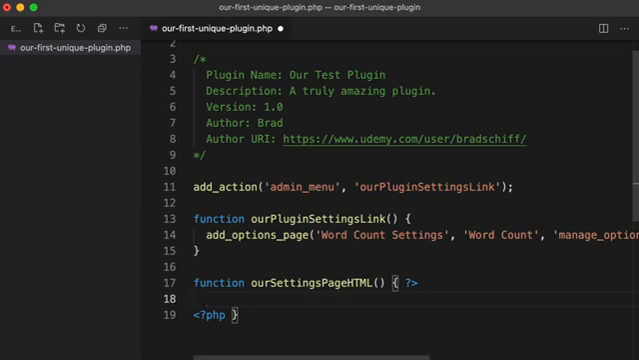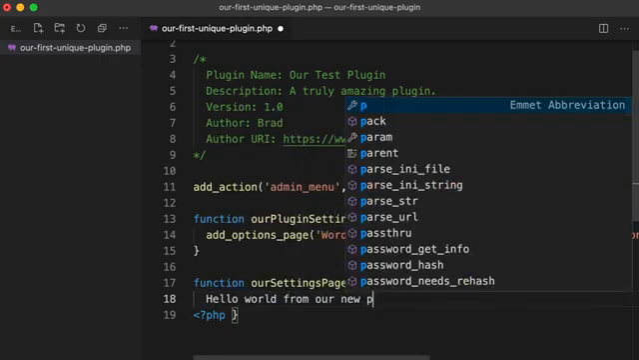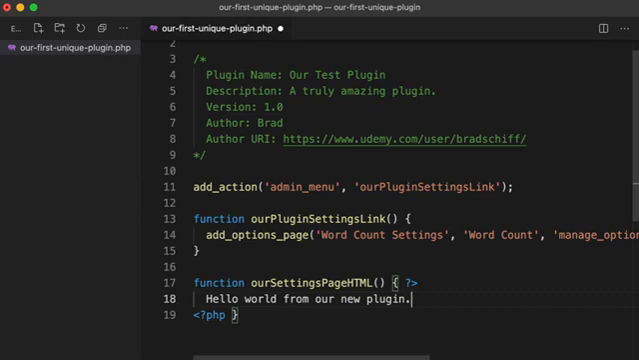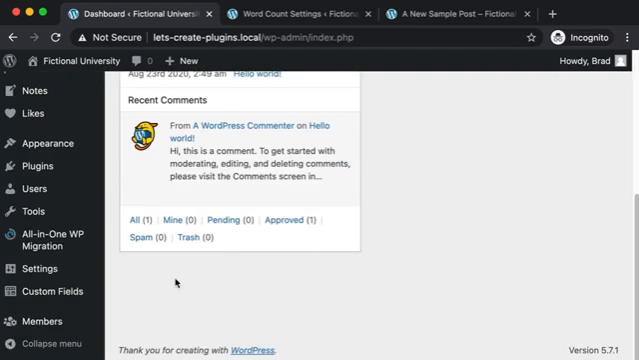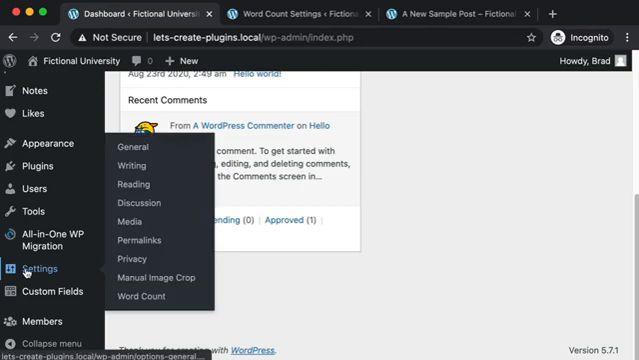But for now, just as a quick test, let's say hello world from our new plugin. Let's give this a save and test it out. So within our admin dashboard, just hit reload or refresh, and then let's scroll down, look in the settings menu, and there we see word count.